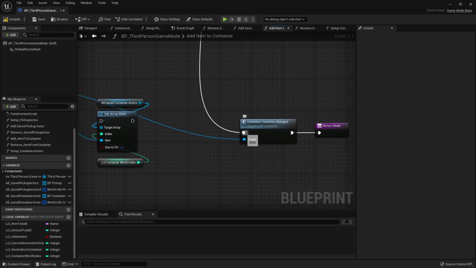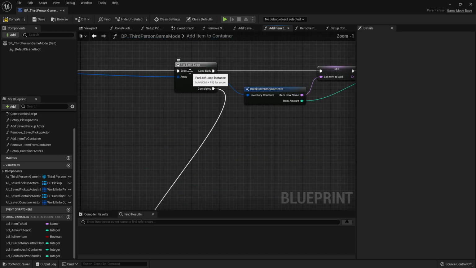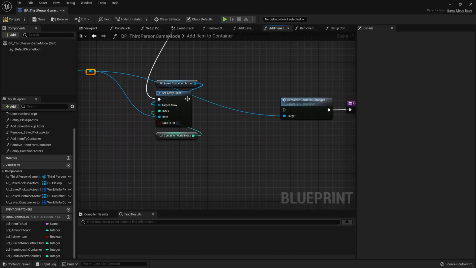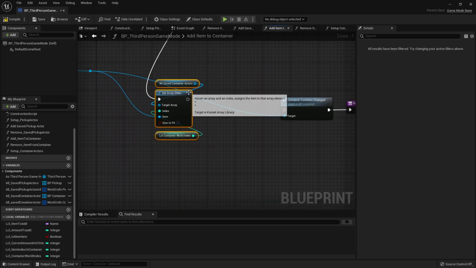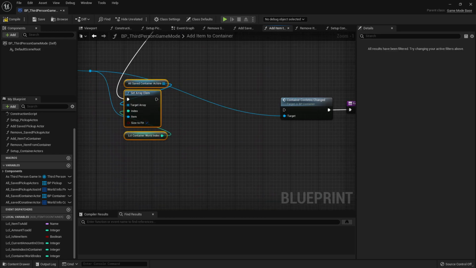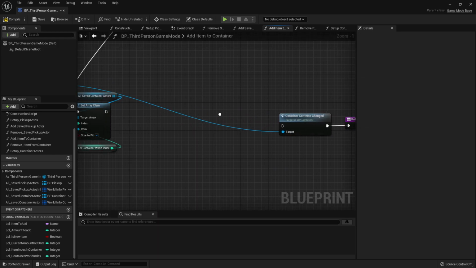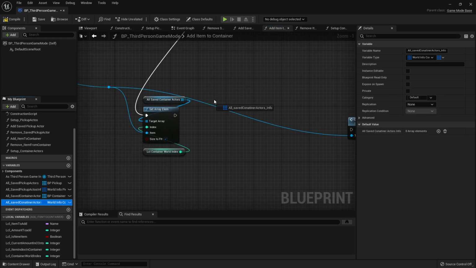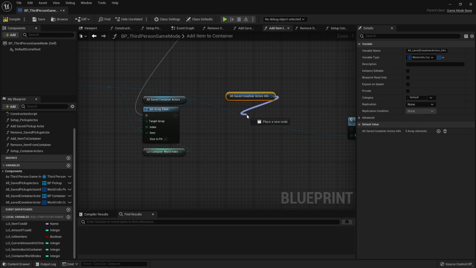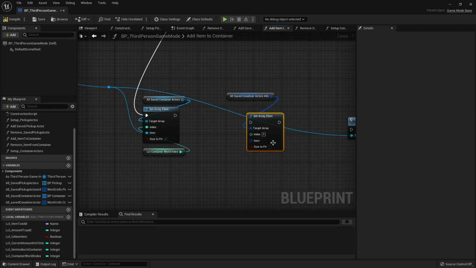Then we're going to grab the pin from the contents changed and move it over. So this is the first thing we do after the for each loop completed: set the all saved container actors array. Then we're going to do the same thing for the container actors info. So let's drag it in as well and set an array element. Plug it in over here.